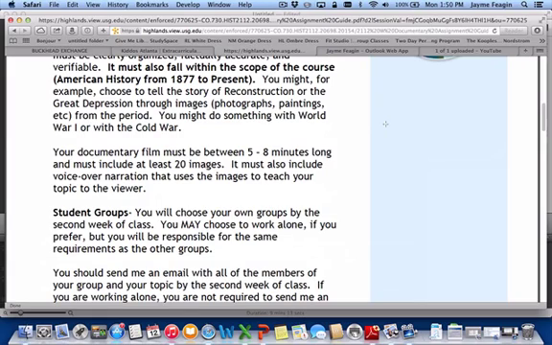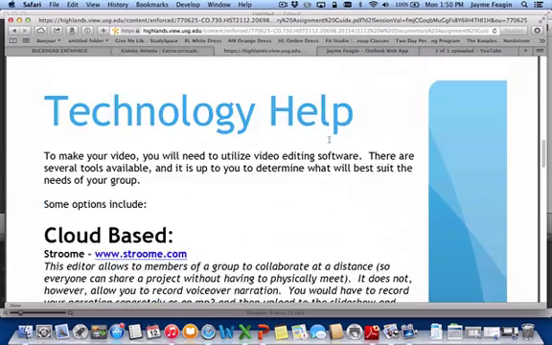You can work in groups of up to 4, or you may work alone. If you choose to work in a group, you need to email me with your group members by the second week of class. That way I can keep track of everybody and who's working with whom.